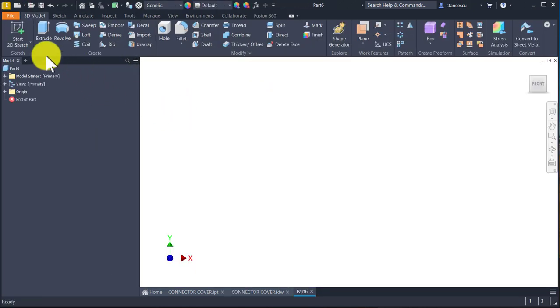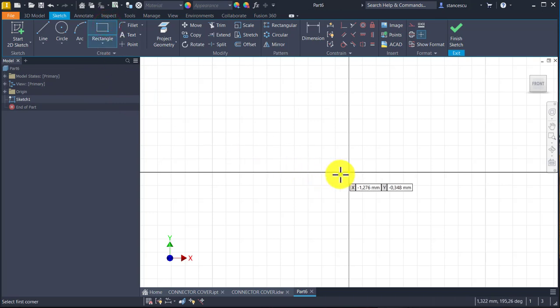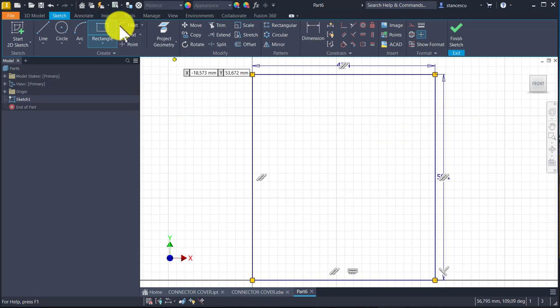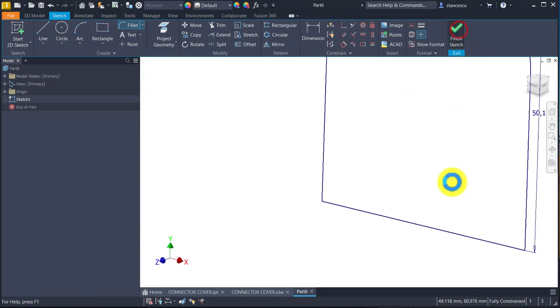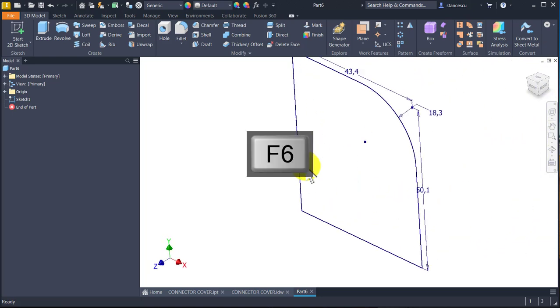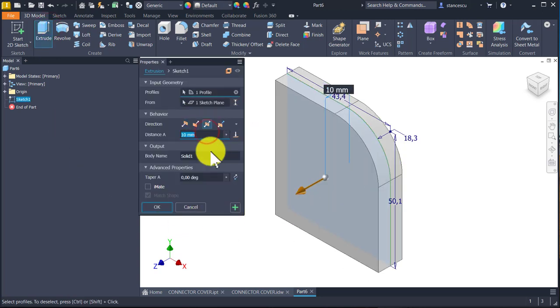Standard millimeters IPT. First sketch, XY plane, and dimensions, as I mentioned before, 43.4, tab, 50.1. We have a rectangle and we apply fillet of 18.3 to apply on these two sides. Finish sketch, extrude, symmetric on 60.